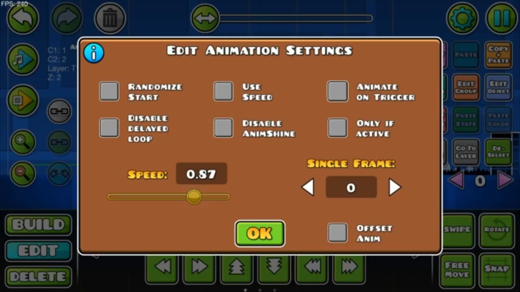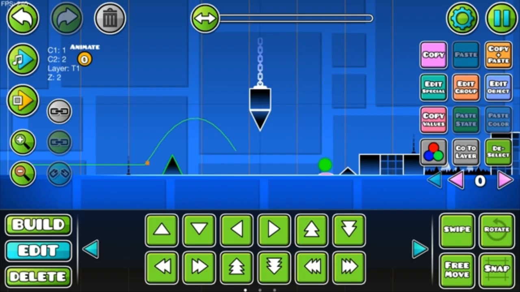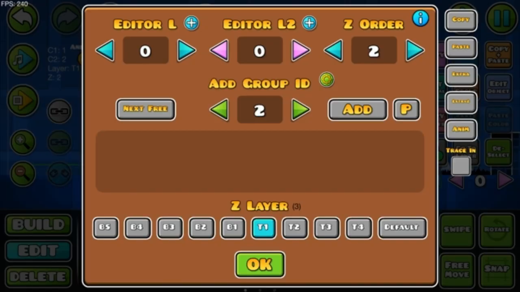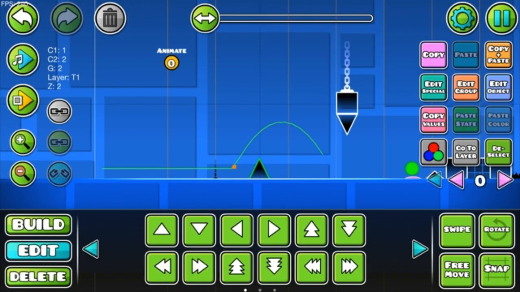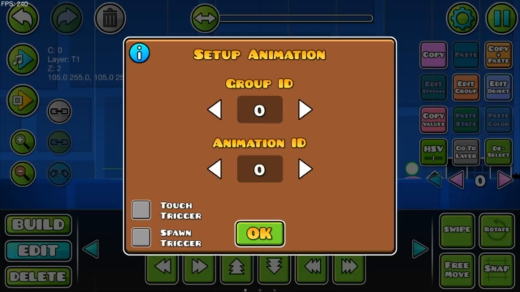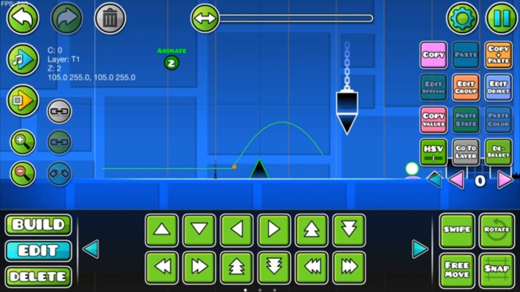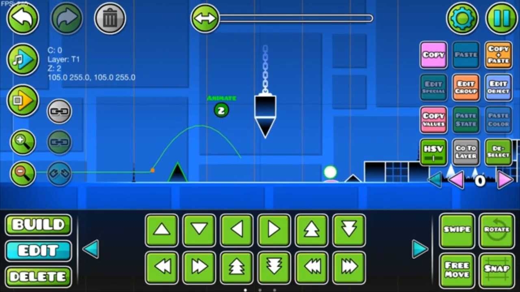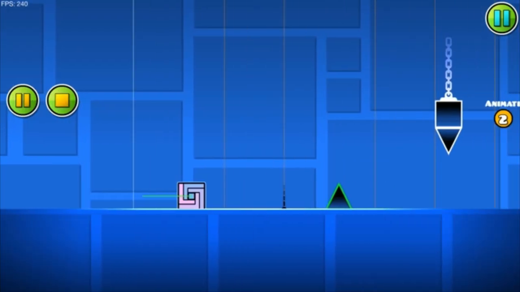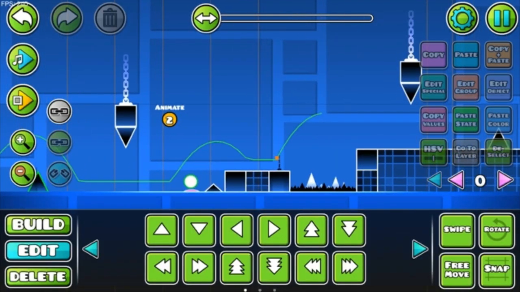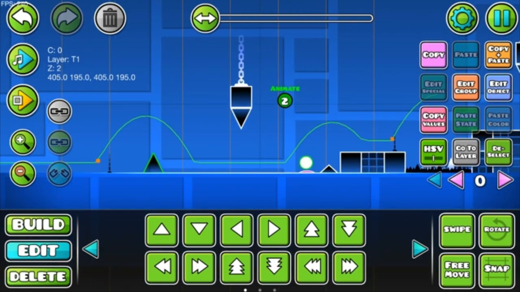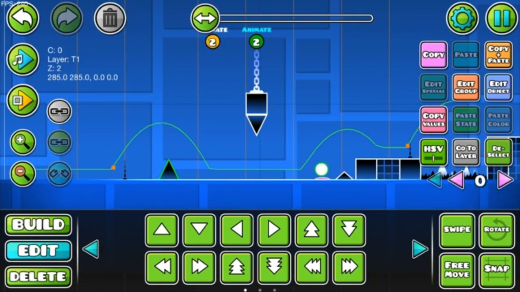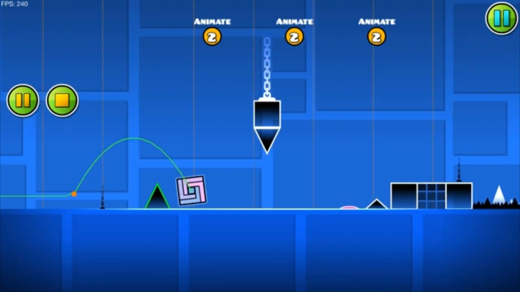Now I'm gonna put this and I'm gonna give it a group, let's say 2. Now this animate trigger, I'm gonna put the group here, and this is my first animation, so the animation's ID is gonna be 1. So I'm gonna put this here, so after I jump, it's gonna activate. Boom. See, it animated, and it can also animate as many times as you need.